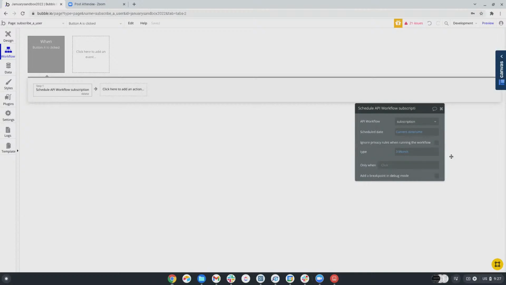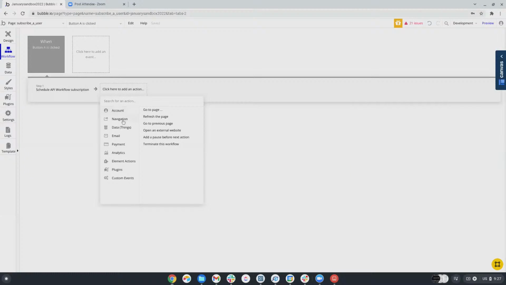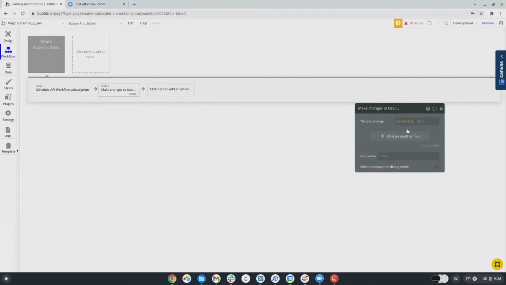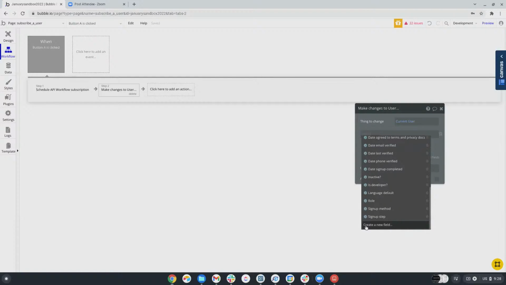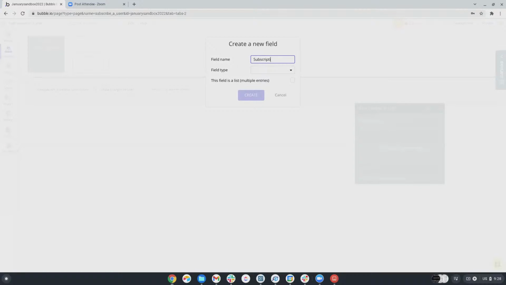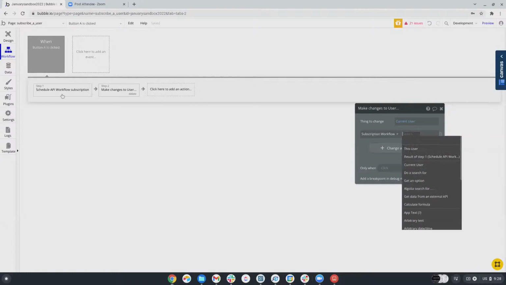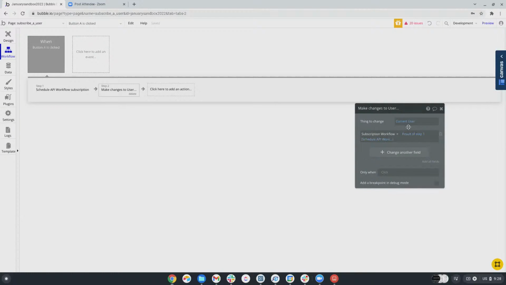Now here's something important. What you want to do is make changes to thing, current user, and then we'll add a field here called subscription workflow of type text. And then you'll say the result of this step 1. And that will save the ID of the workflow for you, because if they ever change their subscription, you're going to need to cancel that workflow. Oh, okay.